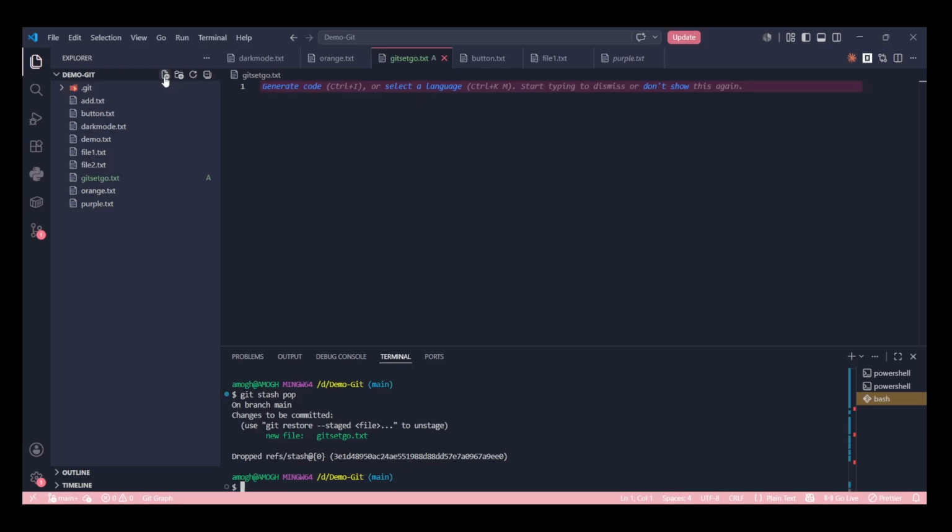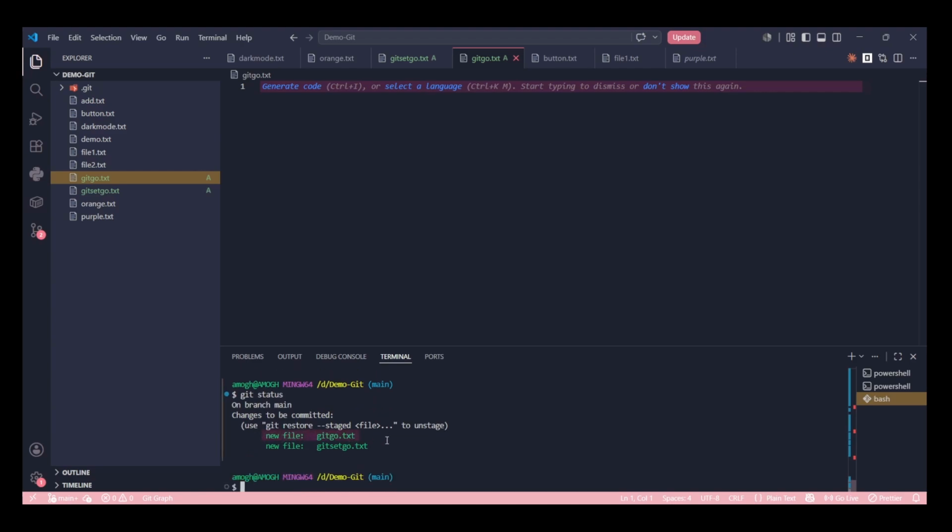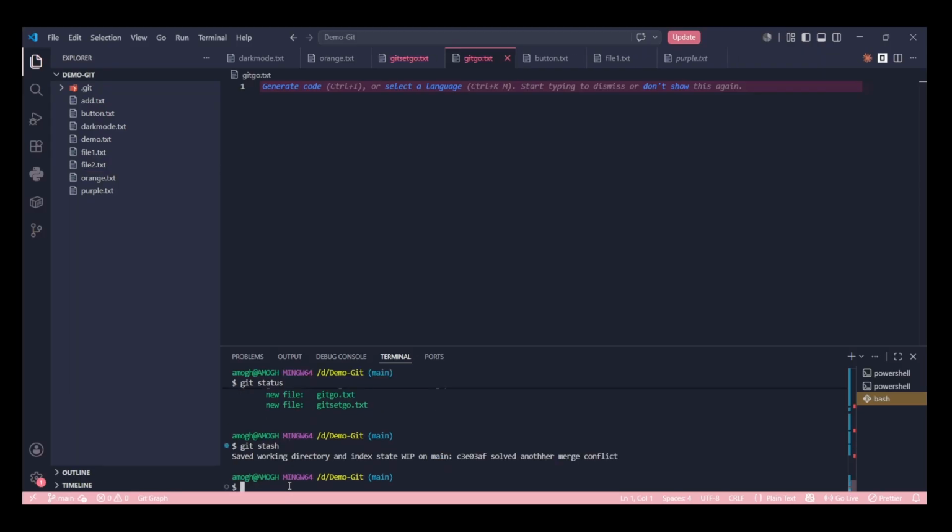I'll create another file called git-go.txt and I'll add it. Git add. Git status. It will say there is one thing which you need to commit. See, git-go.txt. What I'll do is I'll send both of these back into the stash. Git stash. See, I have sent two files, git-set-go and git-go, into the stash area.